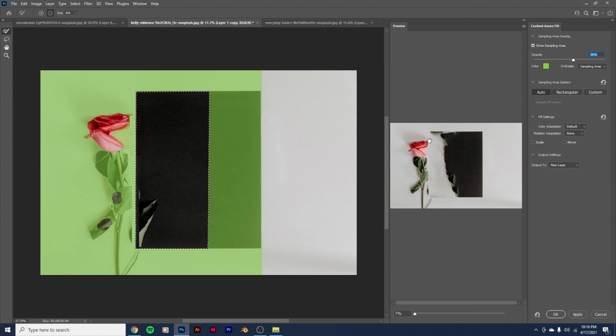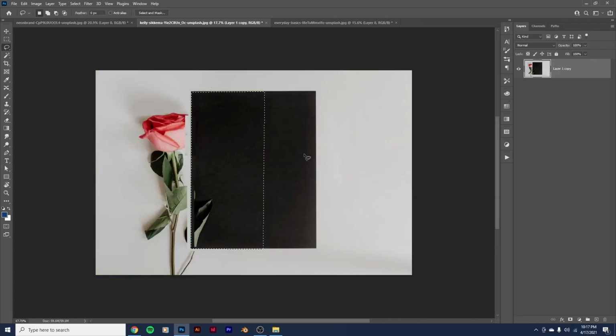And you see that's not going to work, right? Because again, you got to be mindful of what it's filling with. So let's go out of here and let's deselect. I'm going to marquee tool this. I'm going to hold Alt to deselect here. Okay. Now let's try that again.